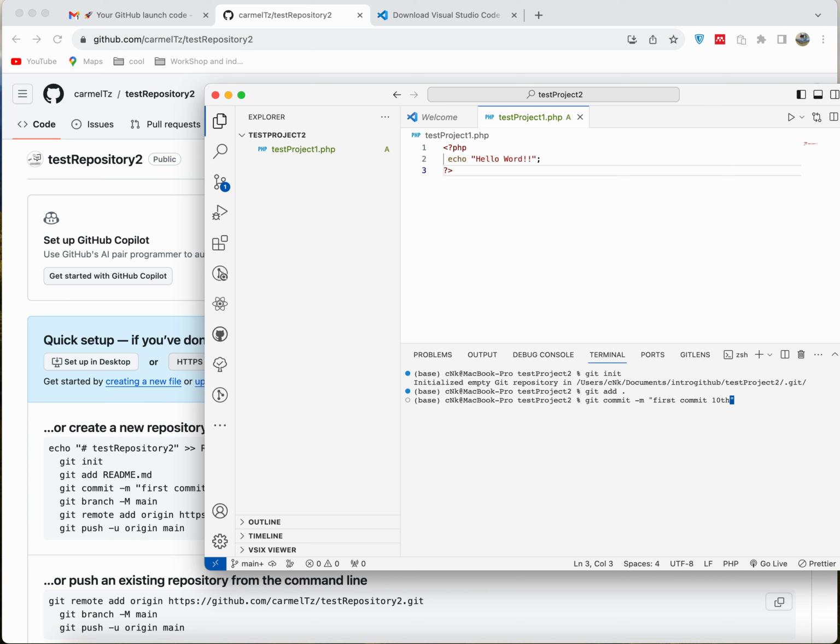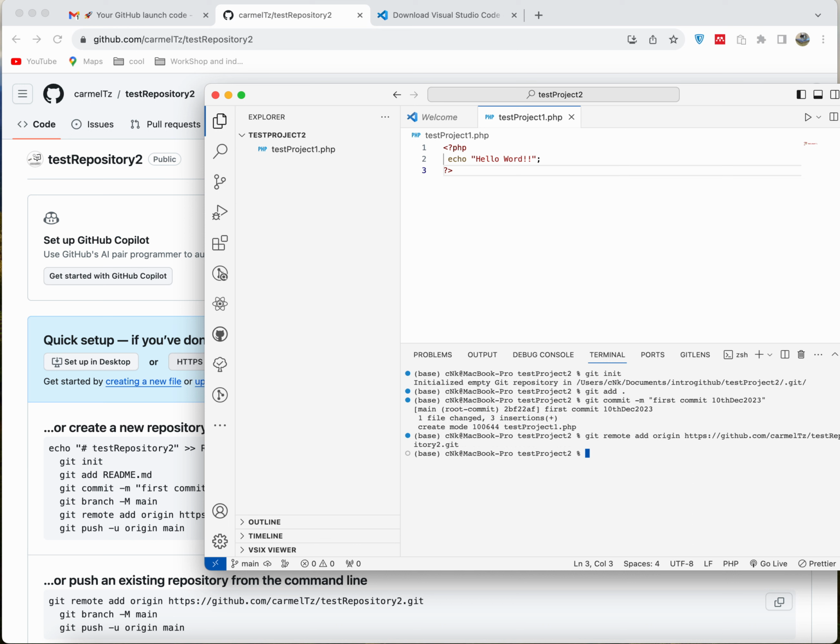on 10 December 2023. Then after that I do git remote add origin, and I paste the link which I copied. I enter. Then from that I can do git push origin main. Now it will create the main branch first of all, and after that it will push all those changes which I have made locally.